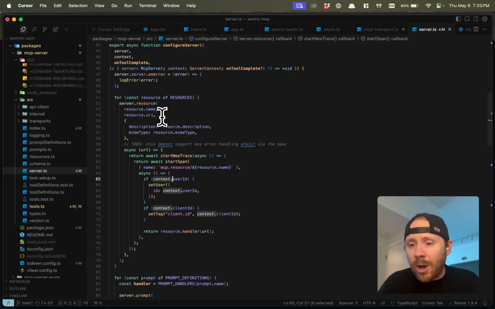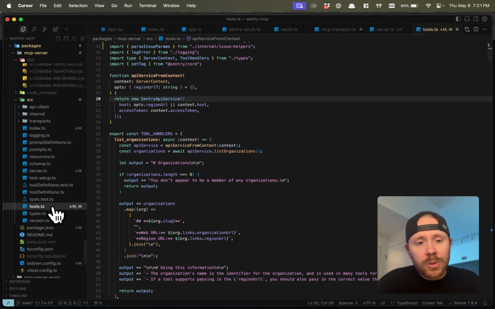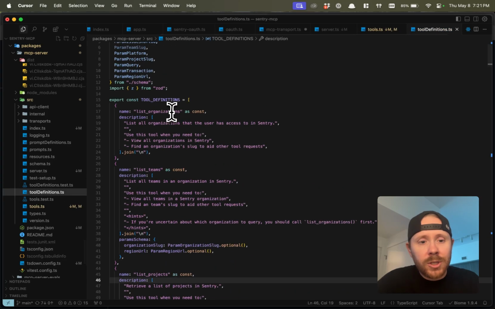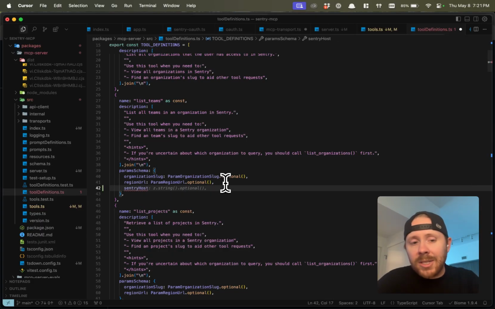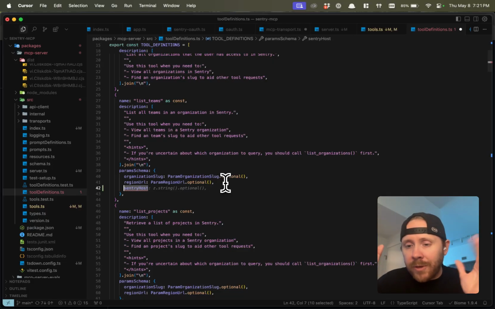Well, maybe we could have you pass the host name into every tool call. And if you're not familiar with the tool call, this is what they look like. Let's just go to the definitions. It's like list teams. So it's got a function name, it's got a description, it's got parameters. So we could be like, oh yeah, Sentry host. We could add this to every tool call, but then the LLM's got to know what to do with that. It's always got to think about it, if you will. It's always got to put it in there. It's just more room for error.